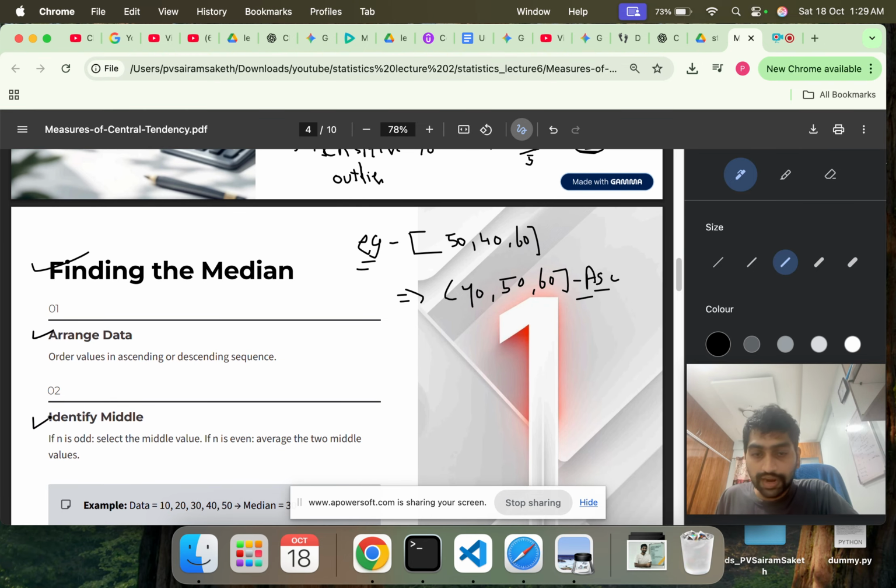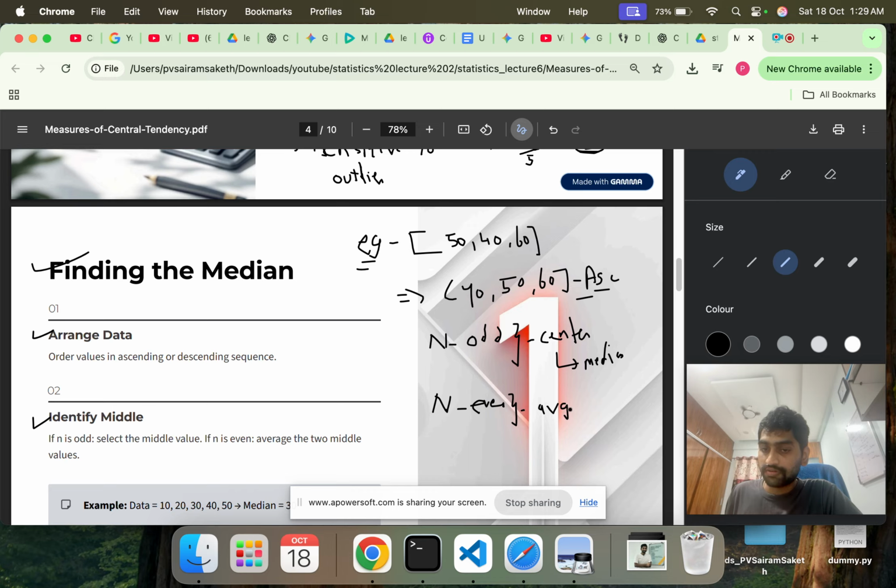The second step is you have to identify the middle value. When your n is odd, n meaning the number of observations, your center value will be the median. But when n is even, you will take the average of the middle two numbers.